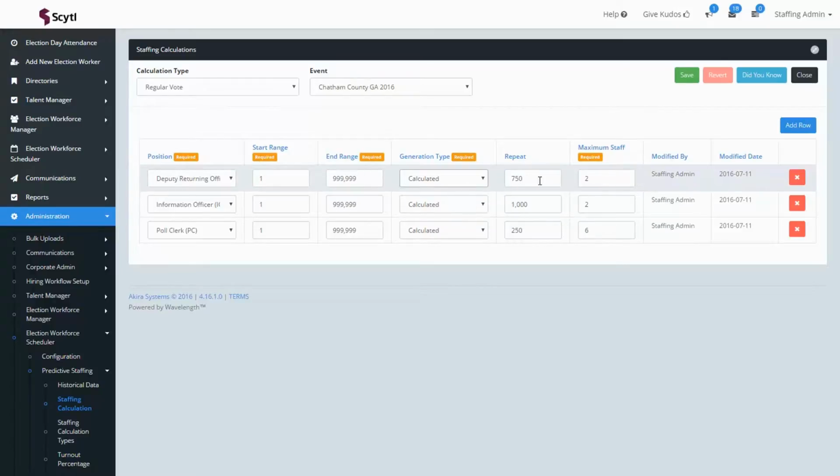Repeat and maximum staff fields are used to define the number of staff for both generation types. Repeat is only used for the calculated generation type and defines the point at which to add another staff member. The maximum staff value determines the maximum number of staff members for the position within the defined range.